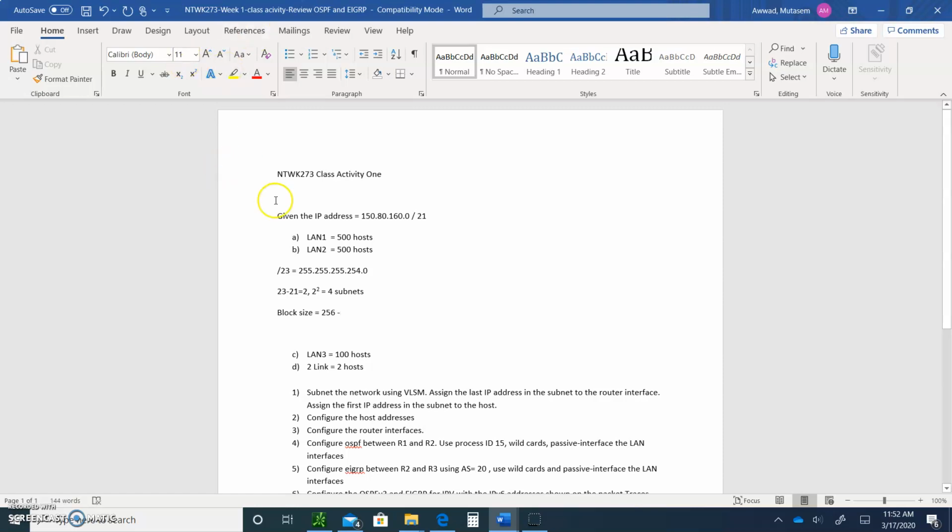The block size is always 256 minus, typically we look at the last byte to subtract, but now we move to the third byte because the last byte is a 0, so it's 254. So 256 minus 254 is 2.